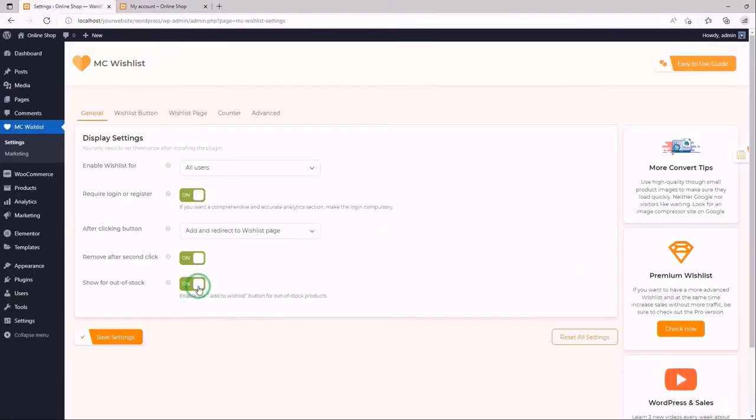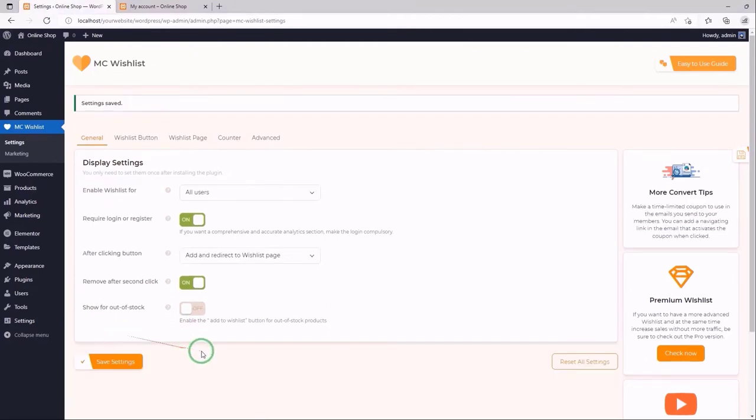Let me turn it off and see what happens to out of stock products. Save settings and see what happens to your website.